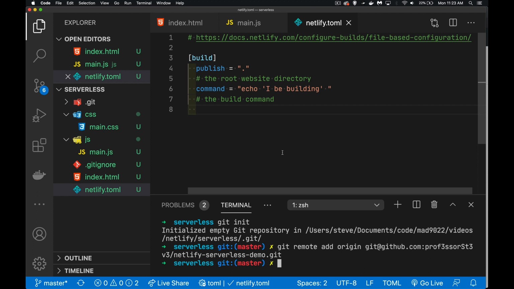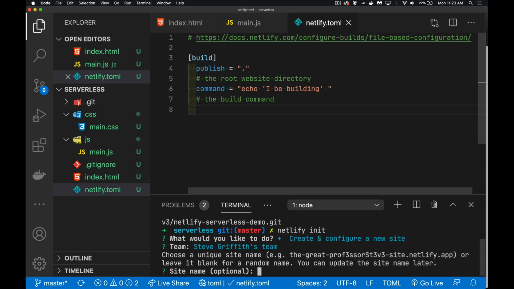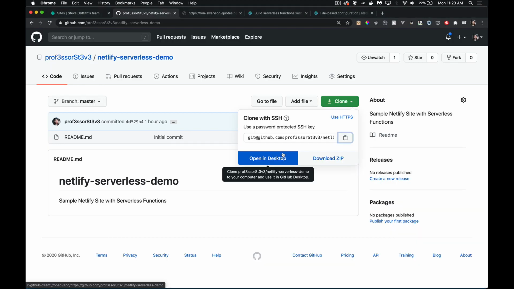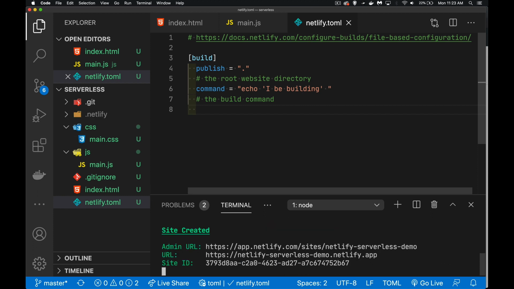Now I'm going to do my Netlify init and tie these two things together. Okay, we connect this directory to an existing Netlify site. No, we don't have one. We're going to create a brand new one. Yes. Use the regular team. My unique name. I'm just going to use the same name that I have here, this Netlify Serverless Demo. And there we go.